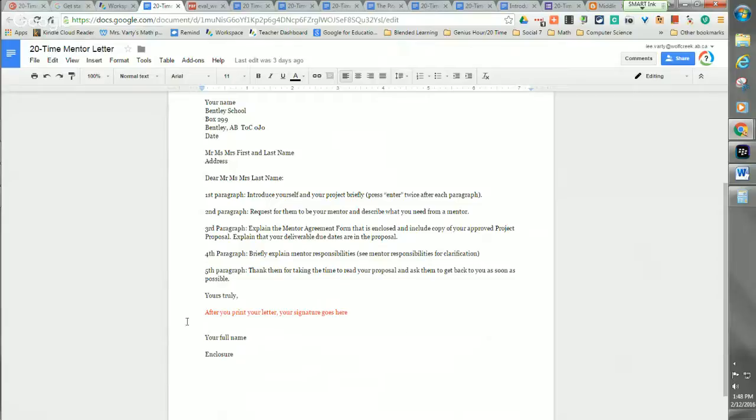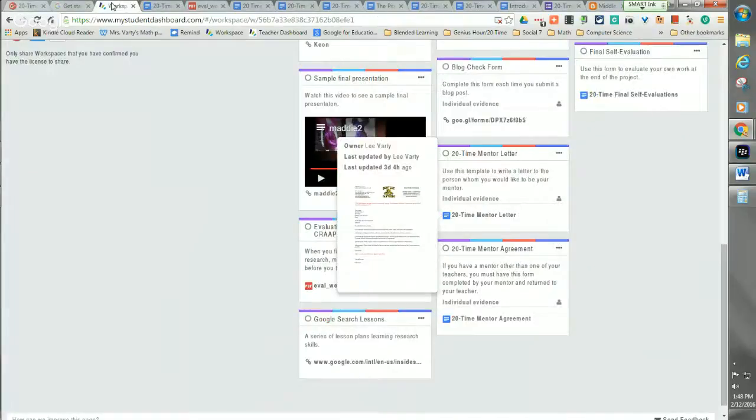After you print your letter, you sign it here, and you type your full name here. The reason we have enclosure here is to tell them that there are enclosures with the letter. Okay? We can get you envelopes so that you can put it in a nice envelope with the school address on it. You can address it to the person that you're sending it to, and if you're giving it to them, fine, or it can be mailed to them. Okay? So that's the letter that needs to go.